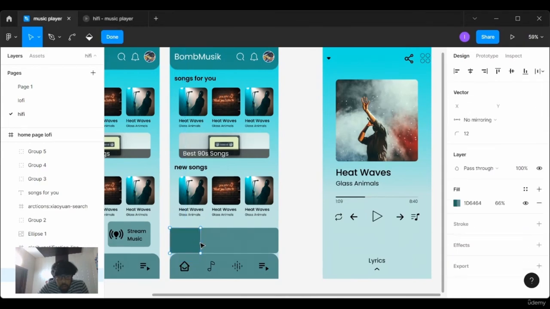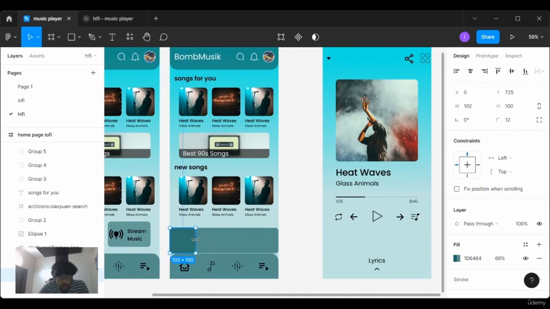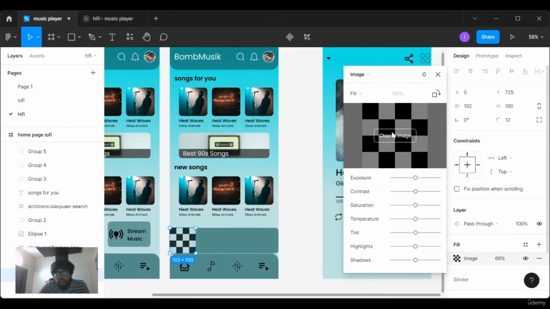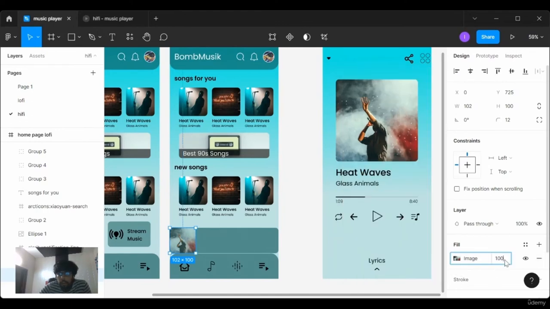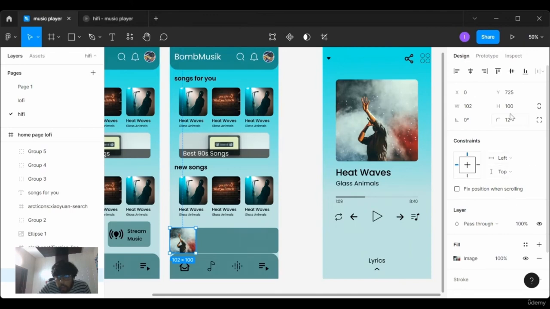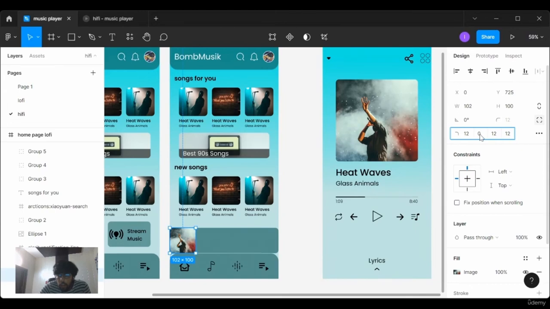paste it into this part, and then fill it with the image of the music. My laptop is a bit slow. And we will go for 100%. And from the edges, we can make it 0 from the topmost part and from the bottommost part we can make it 0.